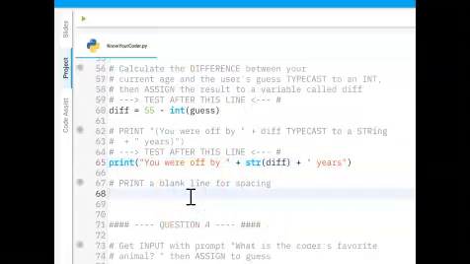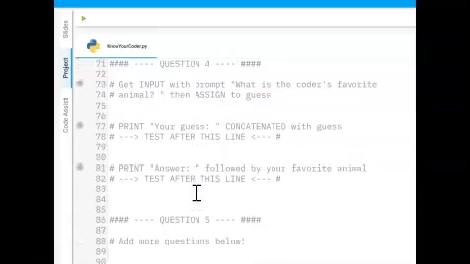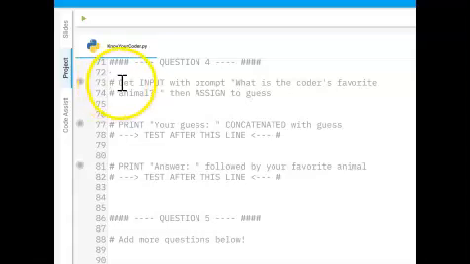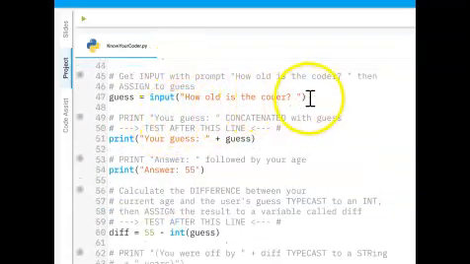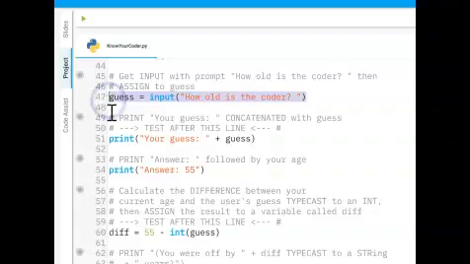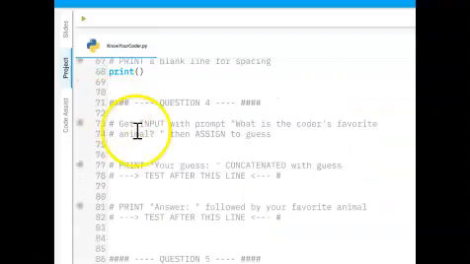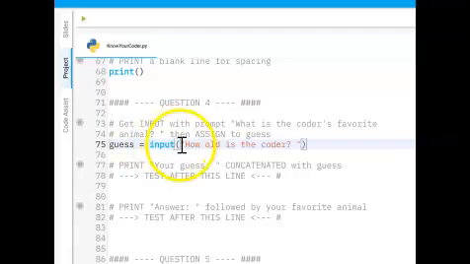Now print a blank line on line 68, like that. And almost done here. Line 73 says get input with the prompt, what is the coder's favorite animal? Then assign to a guess. So let's go back up here and get that right here. Guess equals, what is the coder's favorite animal? So on line 75, we'll just put that there.